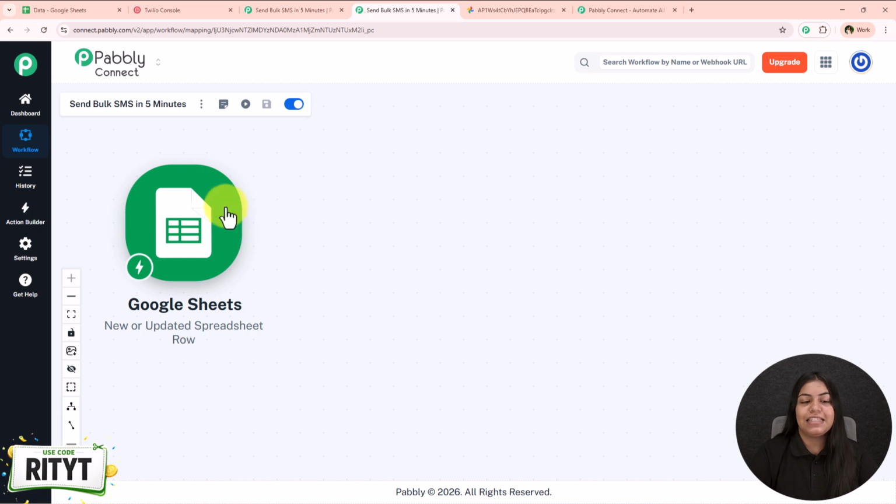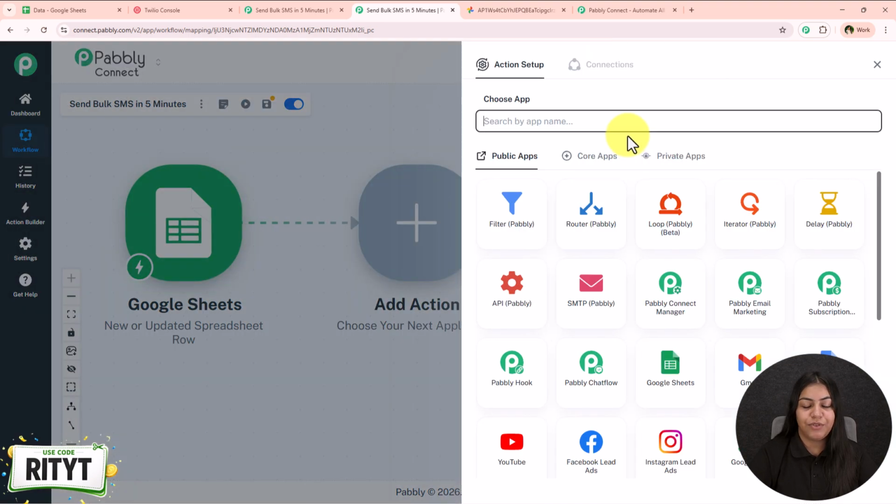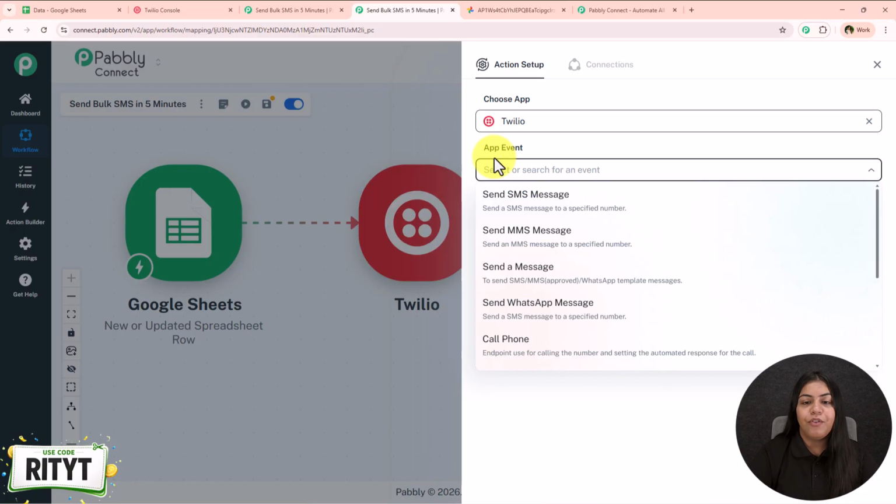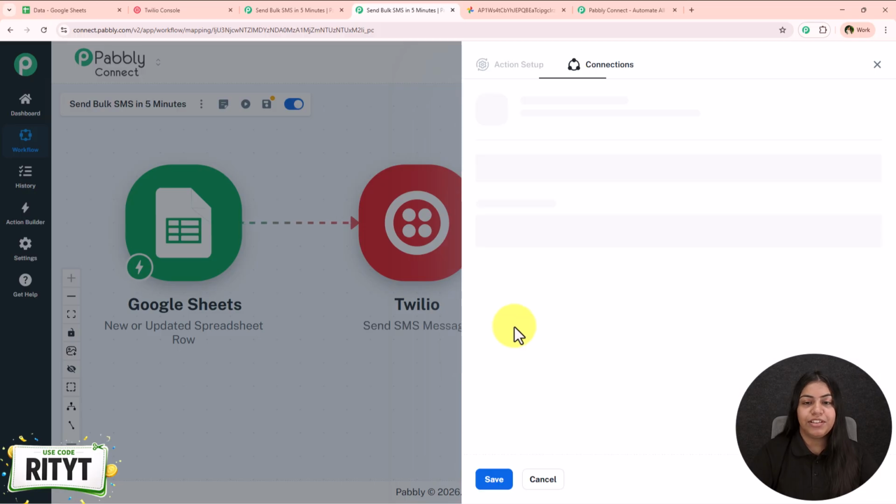Now let's send SMS. For that, click on this add new action step. For the action application, I'm just going to use Twilio in order to send automated SMS. You can use any other application too. For the event, select send SMS message and click on this connect.